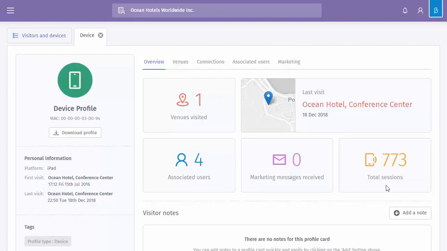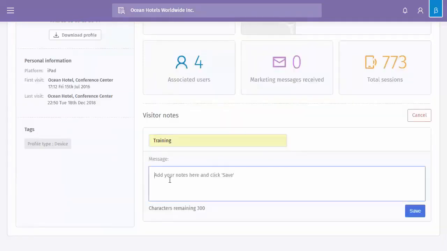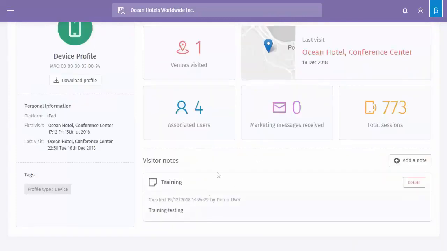Any marketing they've received and the number of sessions. Scrolling down, any notes that have been applied will be visible, with the ability to add a note by clicking the button, enter the heading and a quick message. You can see it gives you the characters at the bottom. Click on Save. You then get a green message to let you know your note has been added. Hit Refresh and you can see there's your note with the ability to delete or to add further as required.